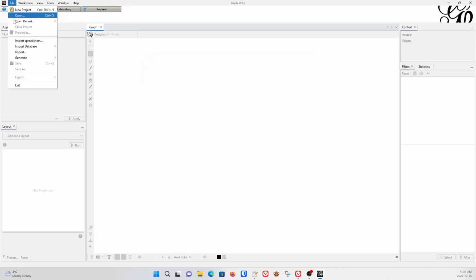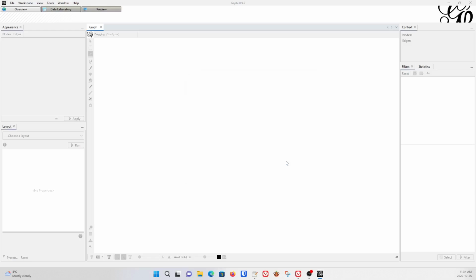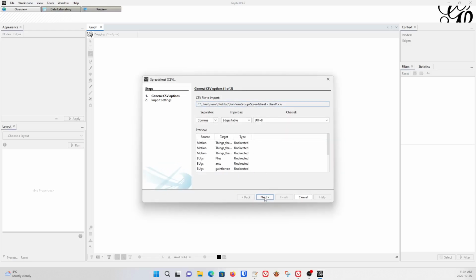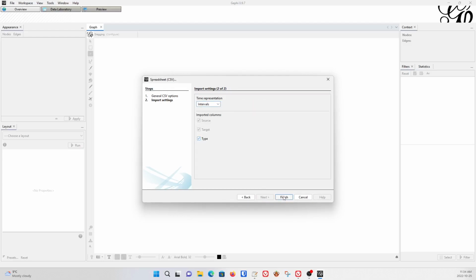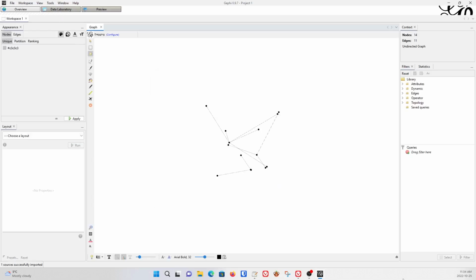Just for fun, I'm going to import the spreadsheet I just made, the random spreadsheet. So let's go to desktop. Where is it? Random group spreadsheet. Yeah, there we are. Open. Yeah, it's working. Next. And finish. Yeah, fine. Okay. So there's my tiny hairball because we only had a few nodes.